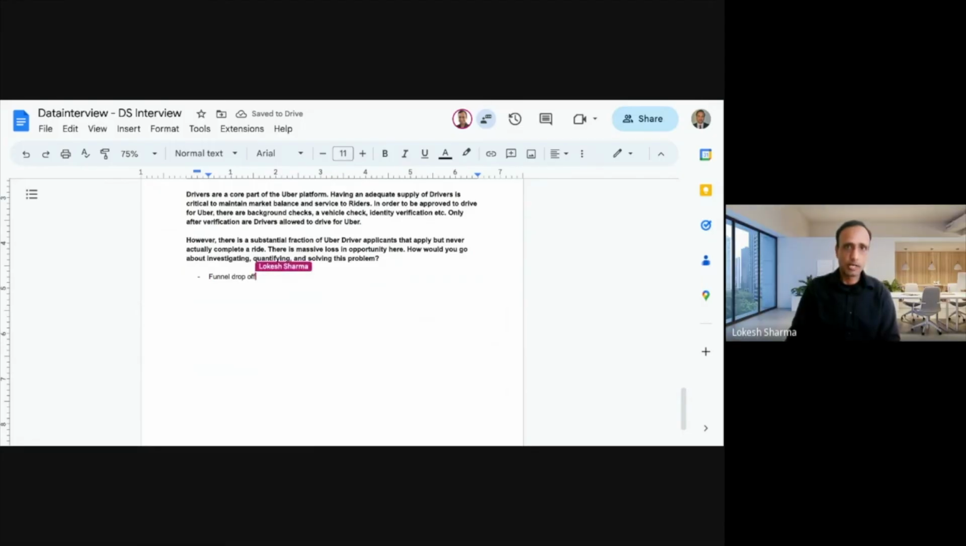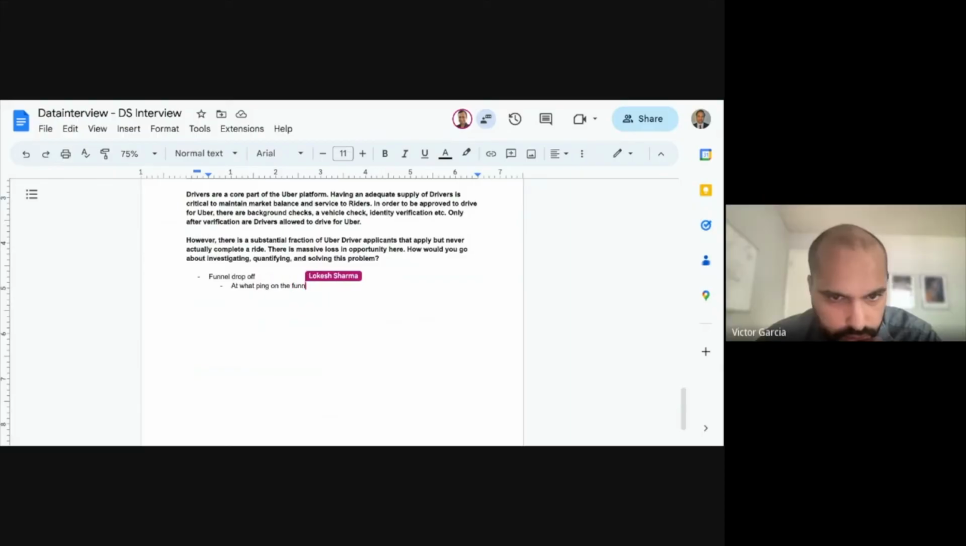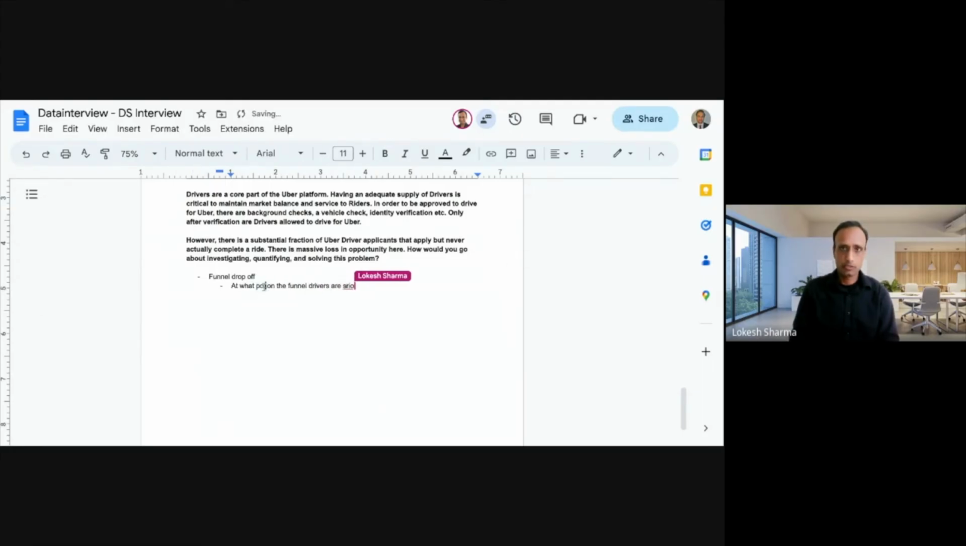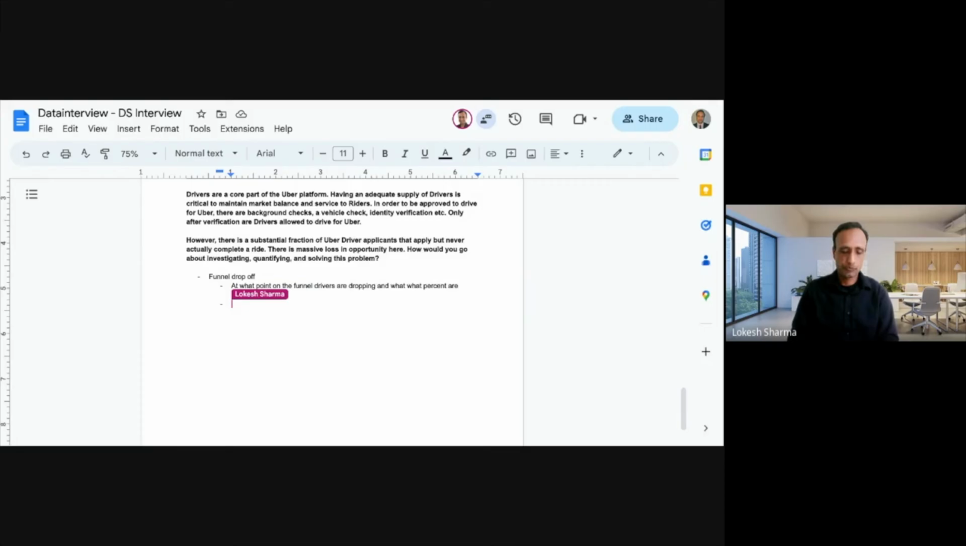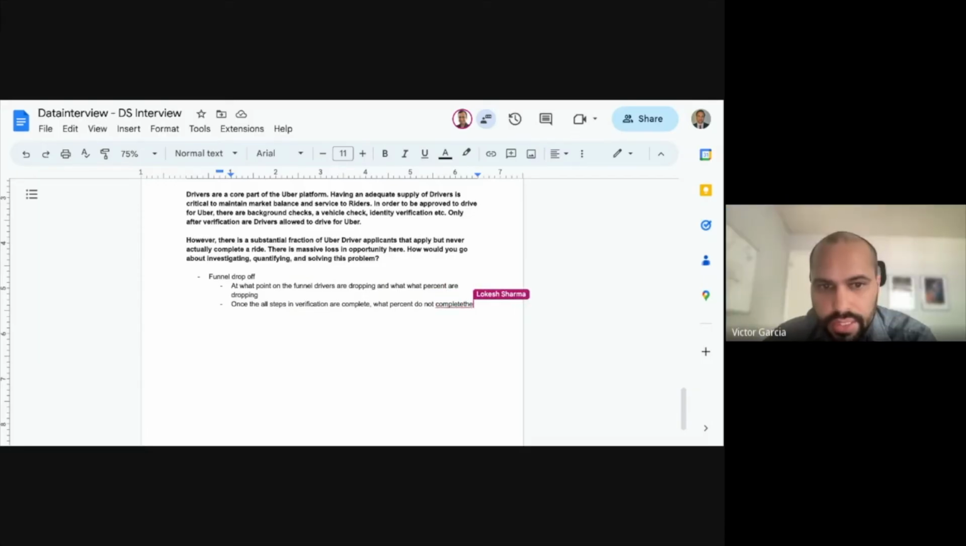Yeah. So funnel drop-off: at what point in the funnel drivers are dropping, and what percent are dropping. And the second bucket is once all steps in verification are complete, what percent do not complete their first ride.